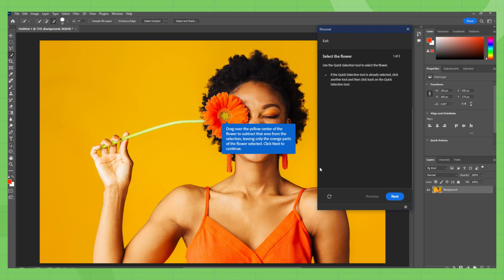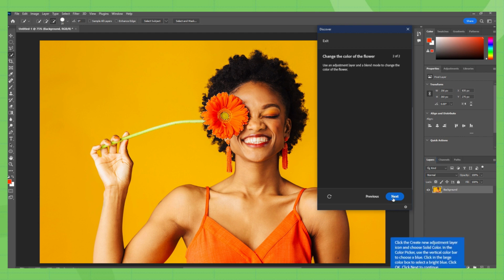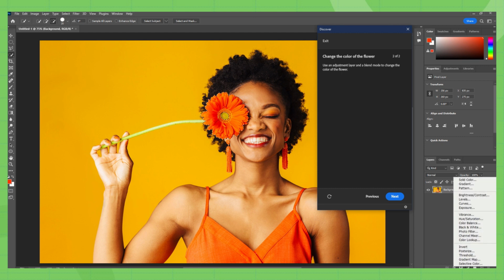Now that we've unselected the yellow, we're not changing the yellow. We want to keep that center part of the flower still being yellow. All we want to do is change it from orange. Click the next button here. And now we are going to this little thing that kind of looks like a circle that's half white, half black. We're going to click right on there, and we're going to go to solid color.